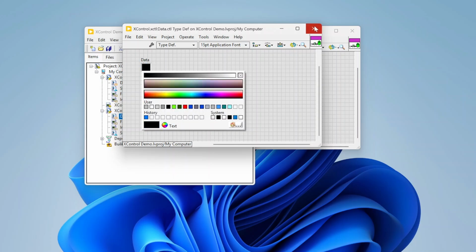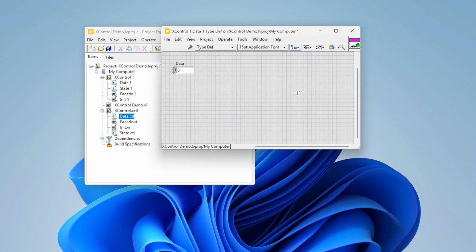So here's the demo I showed, and there you can see its data type was that. Here you're just able to define what the data type of your XControl is. And like I said, it doesn't have to match all of the things that your XControl can do. This is just what's going to be able to be wired in and out of it in a different VI on the block diagram.